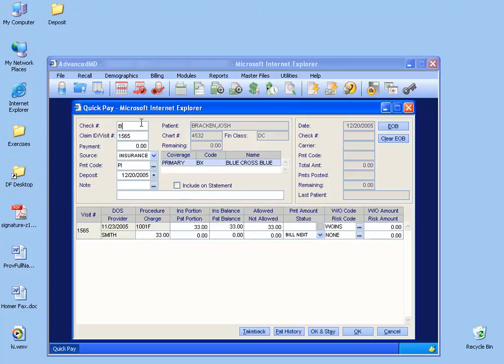I'll go ahead and type in the check number, the total amount that the insurance paid or was supposed to pay. Now, even though they sent me a check for, let's say, only $8, that's not the full amount that they're supposed to pay. But we want to keep in mind the takeback, so I'm going to type in the full amount of $33 and hit the tab key. And then we want to also make sure that the full amount is populated down here.